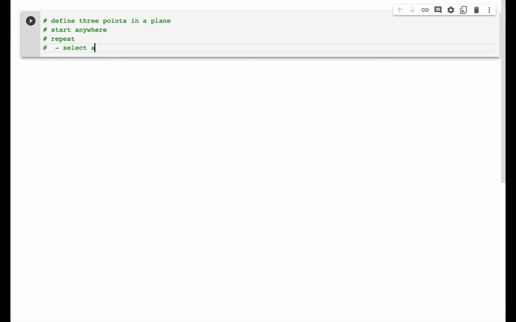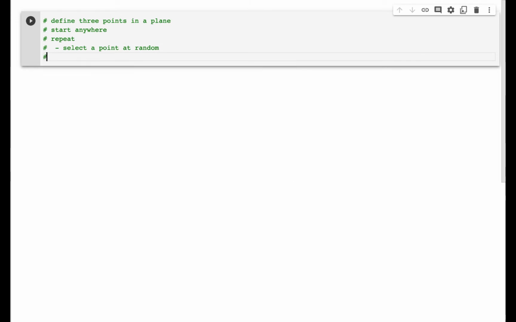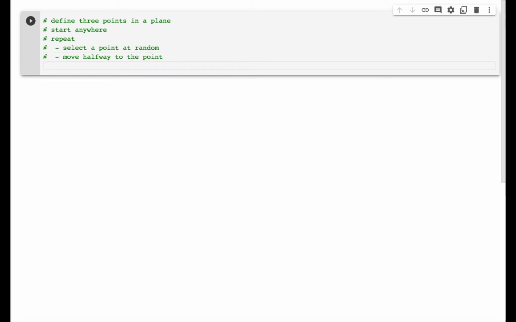Select a point at random, and then move halfway to the point from your current point and draw a point there. So you just have your sheet of paper, your 3 points, drop your point somewhere, then you just select one of the 3 points at random, move into the middle position between your current point and that random point selection, and draw a point there, and then you just repeat this over and over and over.